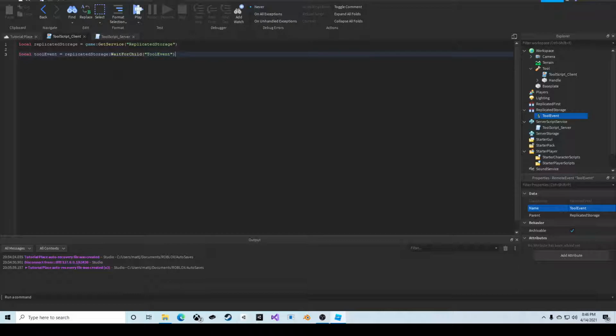Now basically what colon wait for child does is it will yield the script until that event is loaded into the game, so that there are no issues, like maybe when you need the event to work but it's not loaded in, so an error will occur in the script. Colon wait for child will make sure that the script is waiting for that to be created inside the game so that it's ready to go.